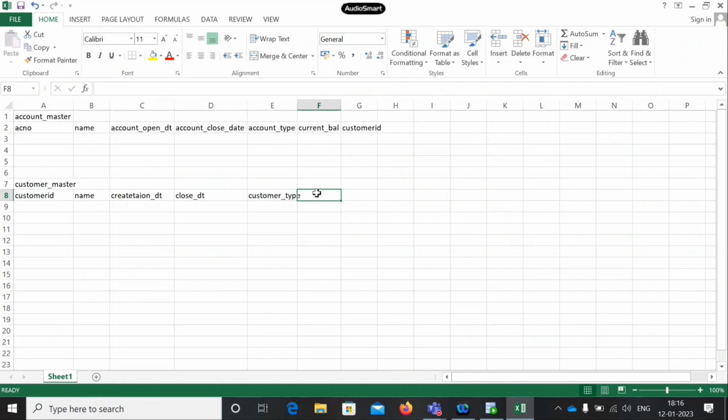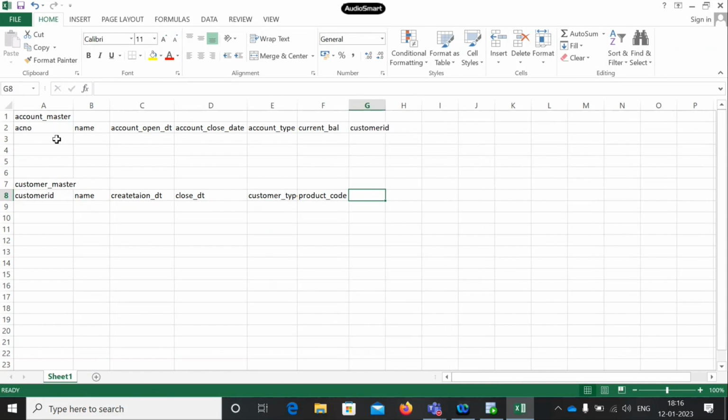Then we may have a product code or product ID. So you may have all this information. We also saw the transaction date and all those things yesterday. Now we are going to maintain this information.